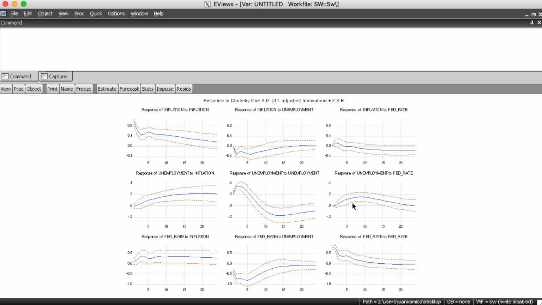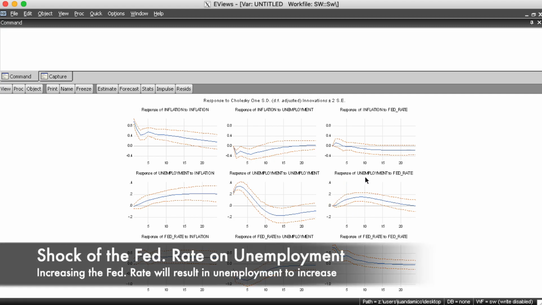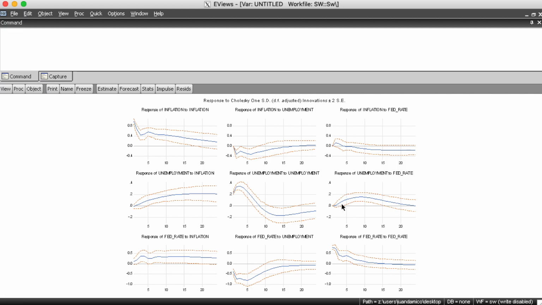What we can see in here, for example, is the response of unemployment to a one-time shock in the Fed rate. So if there is a positive shock on the Fed rate, this is, if the Fed rate increases, unemployment is going to increase as well.